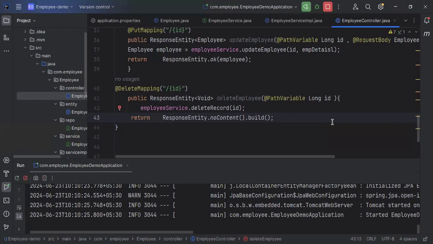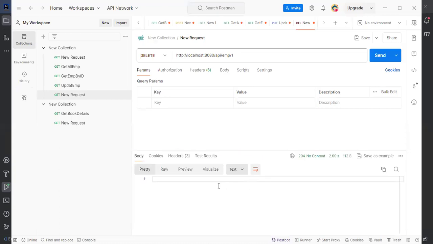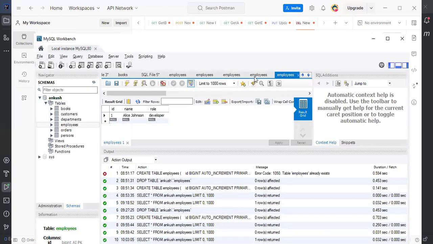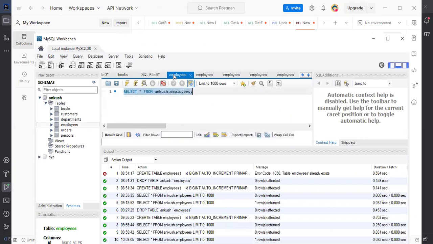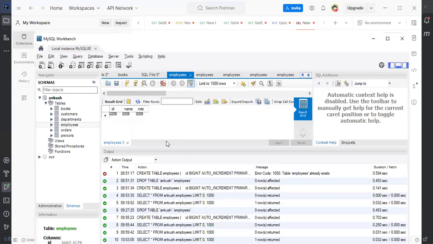So it's started, and we will hit this record. Let's see. So now we got 204, no content. So this record is deleted. So let's check again. Let's execute our queries. Okay, select this. So there is no record. So this is the basic operation: get, put, delete, and update.